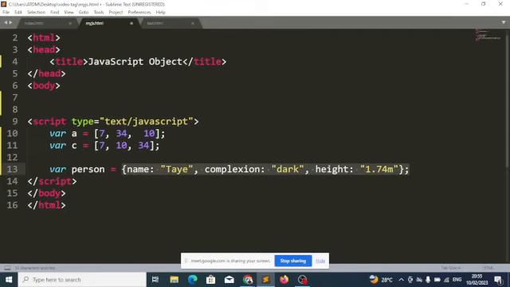Now, these things, these properties, these are like characteristics of me. What we have here, they are known as properties. This name Taye, complexion dark, height 1.74 meter, they are properties. They are like characteristics of this object. They are like variables of this object.